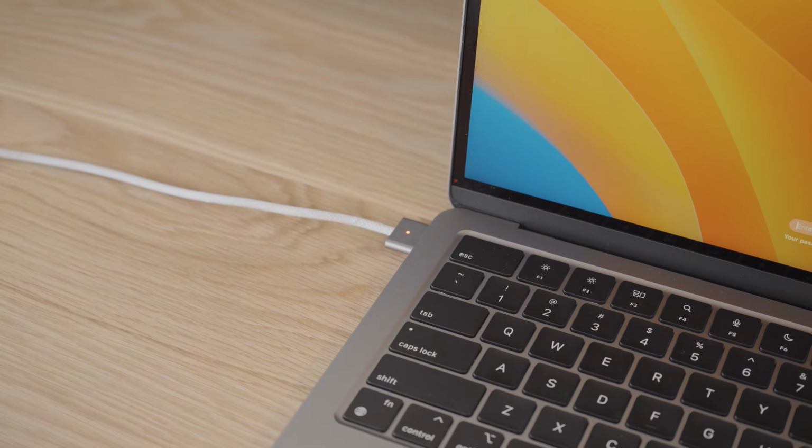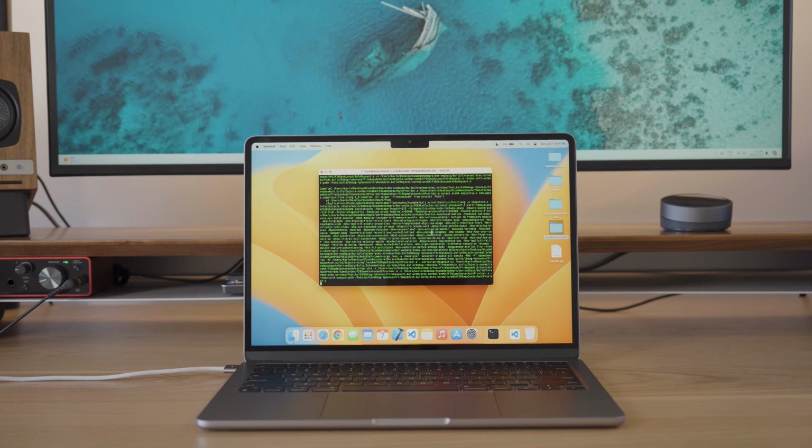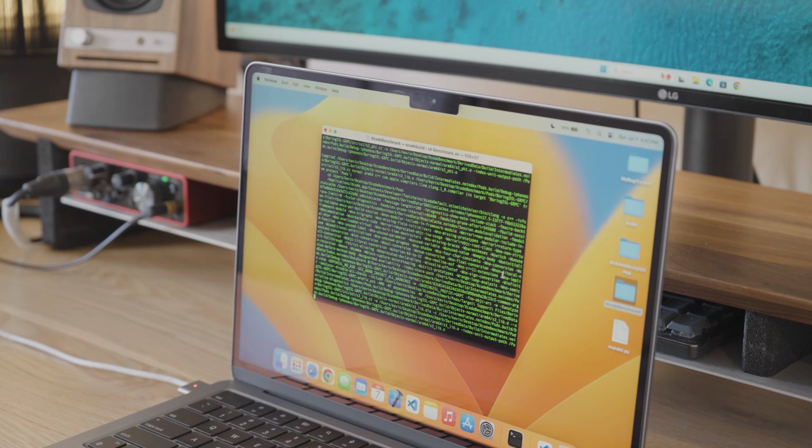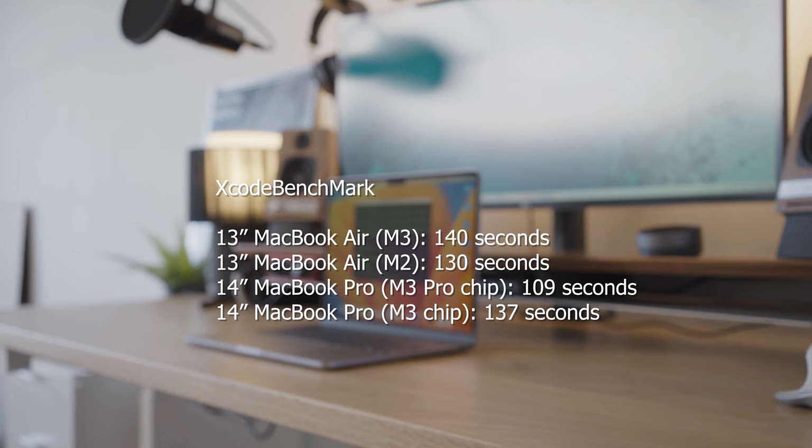With the MacBook plugged in, I can now run the test. The M3 MacBook Air ran the test in 140 seconds. For comparison, the 13-inch M2 MacBook Air ran it in 130 seconds.